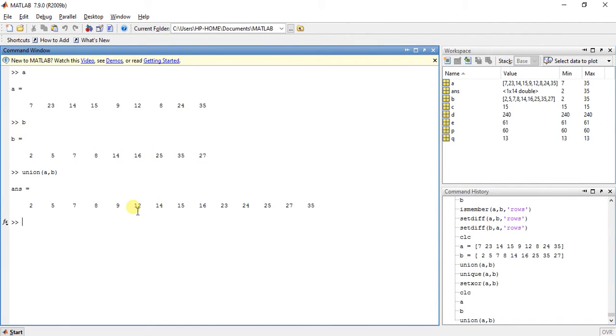Now other function is setxor. Now what this function will do is it will take all the values from A and B, and the values which are in both of this A and B, it will remove, and make an array in increasing order. That means here we have 7, 7, 8, 8, 35, 35. So it will remove 7, 8, 35 and it will show the remaining values.